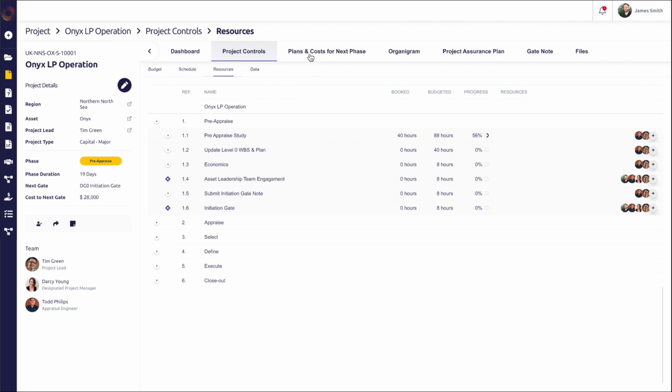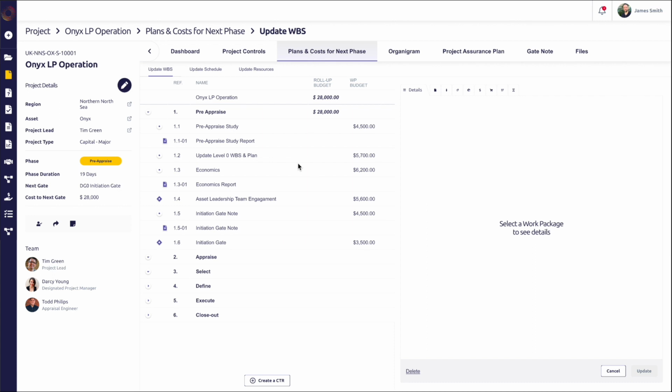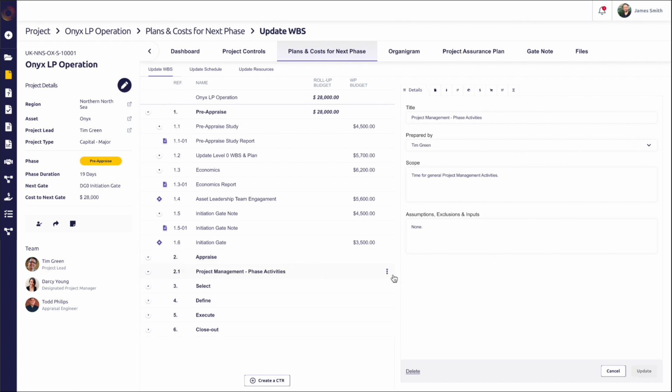So let's go into plans and costs for the next phase. And here we have that work breakdown structure. Now we're thinking forward here to the appraisal phase, the next phase, and we want to start to flesh this out. So we've done some study work, and we're going to start adding here. So I can go ahead and add a line item to appraise. I'm going to add a title, just general project management activities, and I'm going to update my work breakdown structure. And I'll add a child activity there as well.